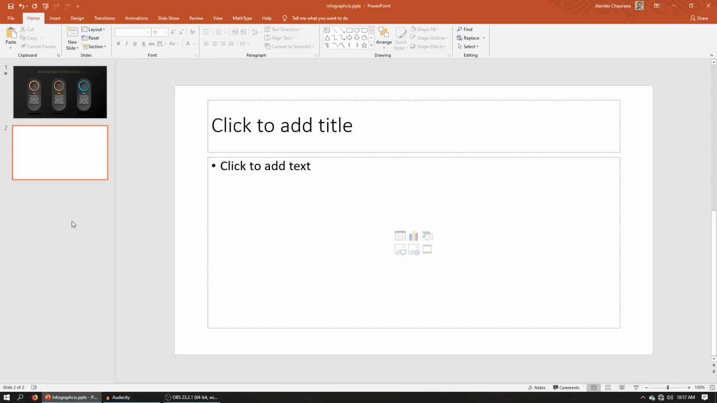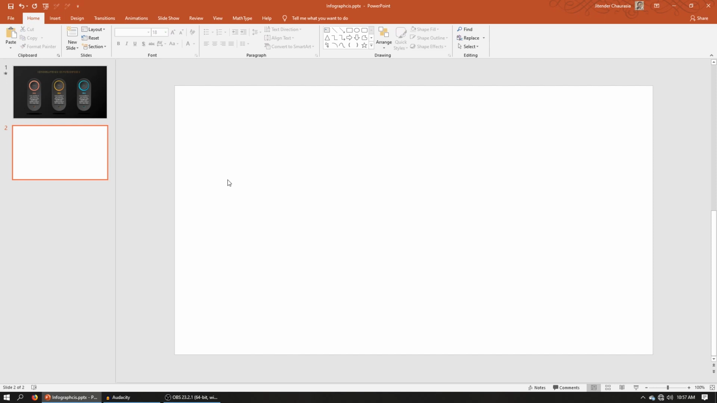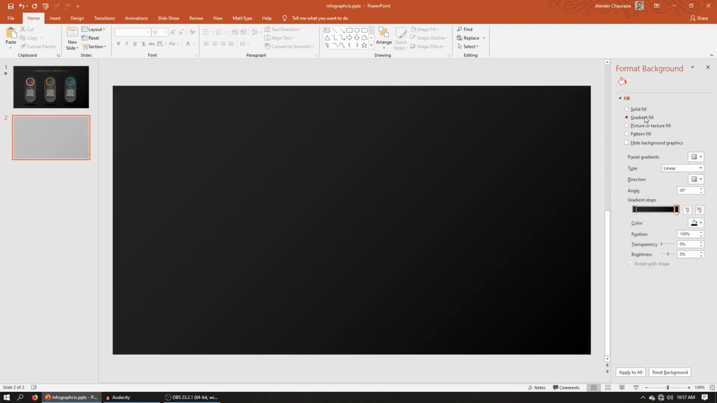So here we have an empty slide. I'll right click here, go to layout and change it to blank. So the very first thing that I'm going to do, I will change this background into a dark color background. For that I'll come to format background. So you can see a new window pop in here. I'll come to gradient fill, and I'll give a little darker gradient here.